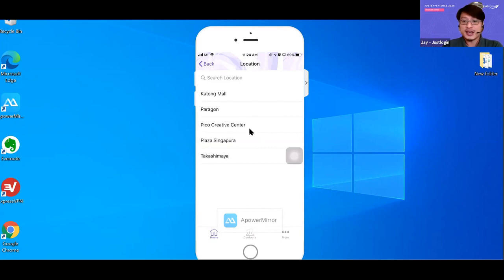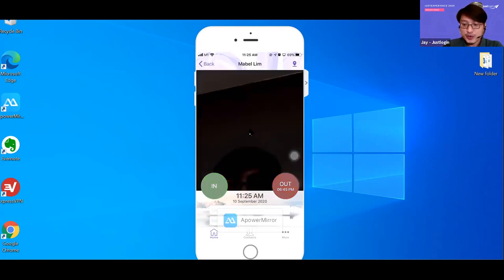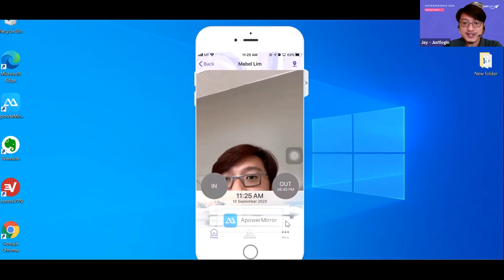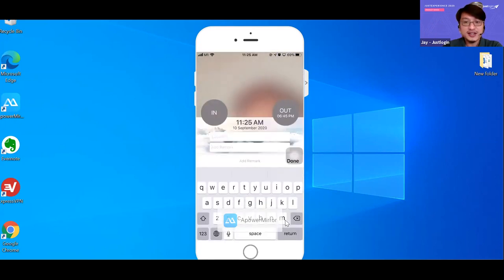And I can also fill in remarks over here. This is the second field. I can click in and just fill in remarks. So if let's say I'm late, I can always fill in, right?